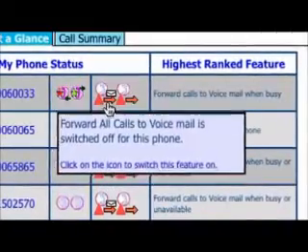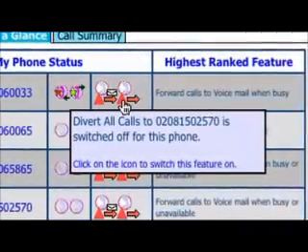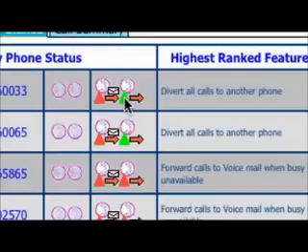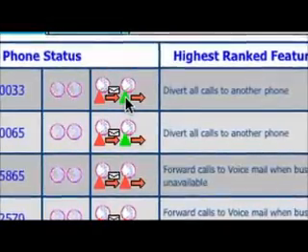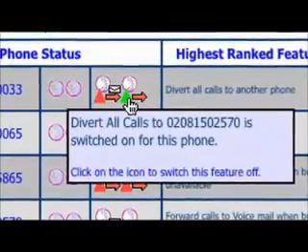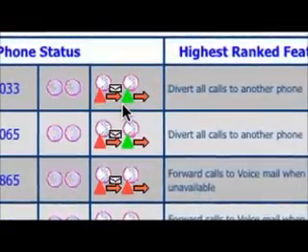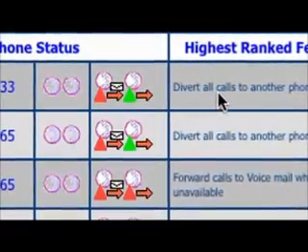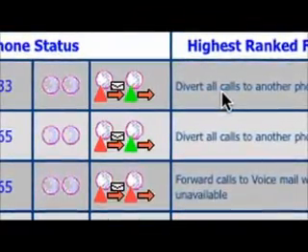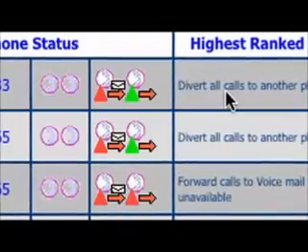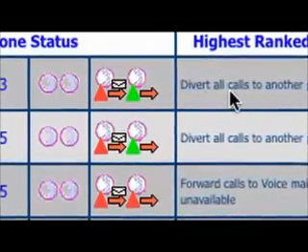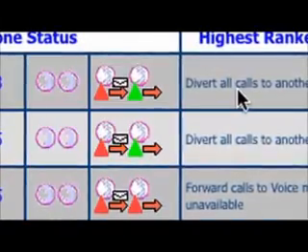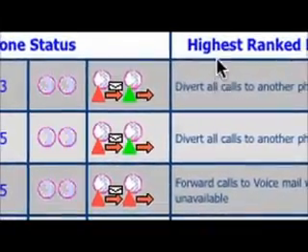These are quick keys to turn forward all calls to voicemail on, or turn your divert all calls on. So it's as easy as just logging on and clicking these quick keys. The colour of the icon shows you whether the feature is turned on or off, on represented by green. This highest ranked feature shows you which of the features you have switched on has taken precedence and is in operation. Information on the feature hierarchy can be found in the help section of your control panel.